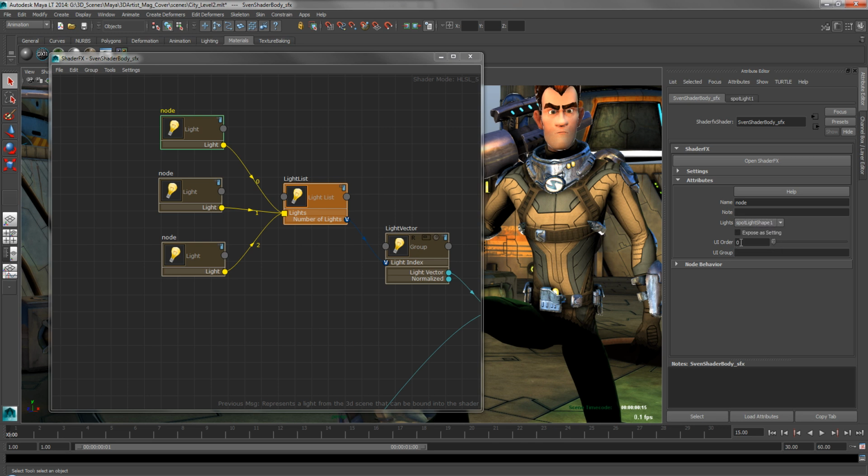So I could choose spotlight shape 1 and point light. And those are my 2 lights in the scene currently. Obviously, I'm going to need to add a 3rd light if I want to take advantage of this 3rd light. But for now, we're going to go ahead and move on and add the rest of our rim light effect.